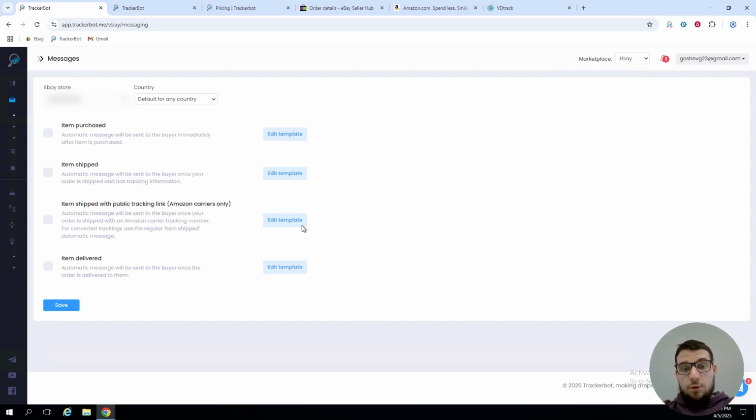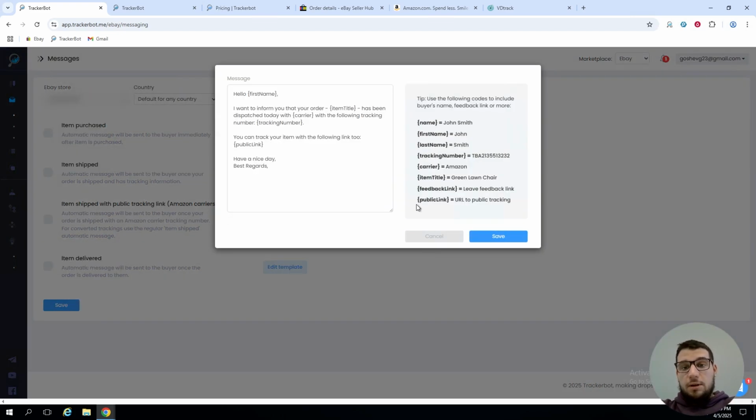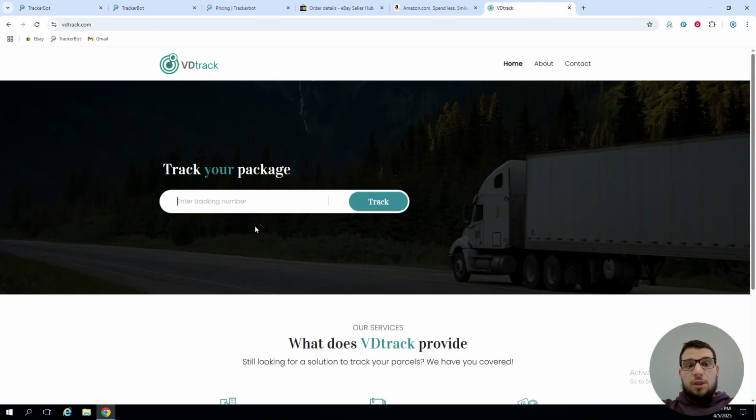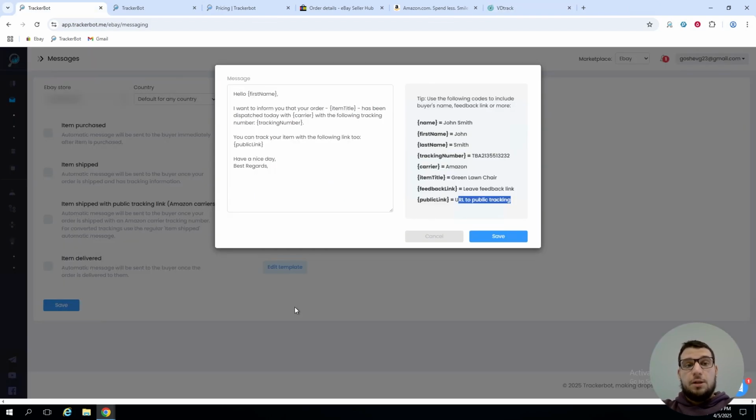So if we go ahead to this edit template to see what kind of values it uses, we can see right here, this one is called public link, which will give the URL to the public tracking, which is to this right here. So while obviously inputting automatically the tracking number without them having to manually input it, it will show the status of that package.